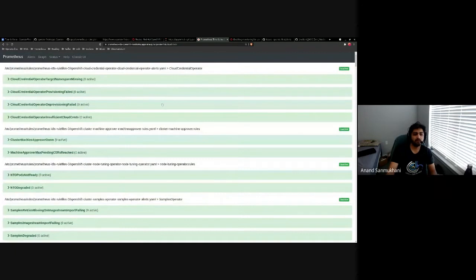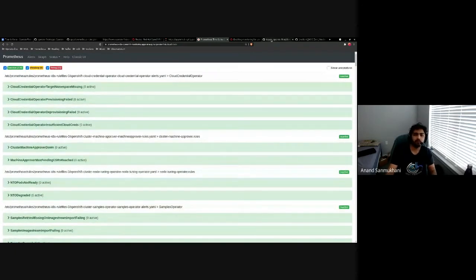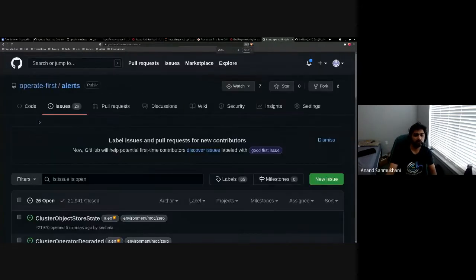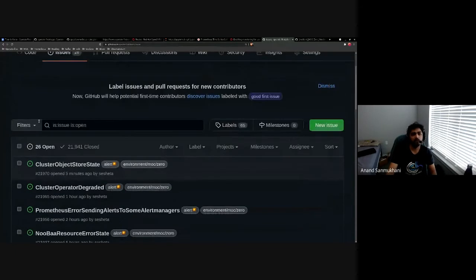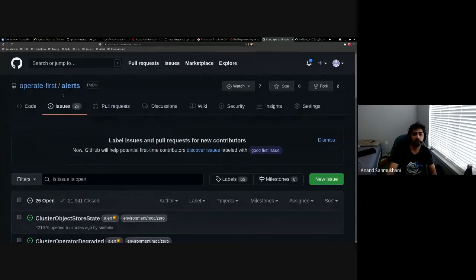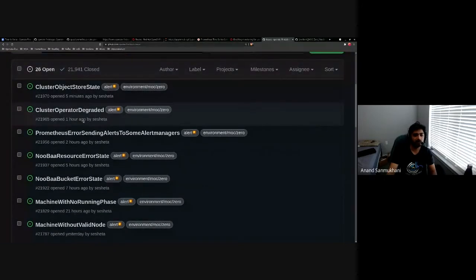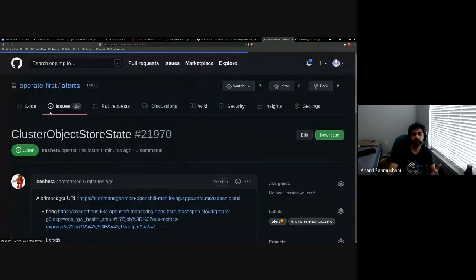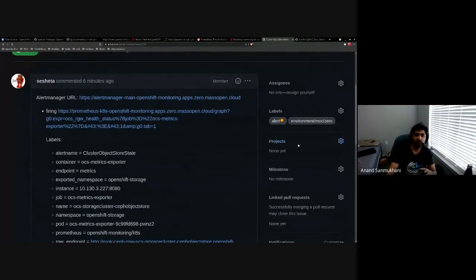What happens if there's an alert? We have set up a GitHub alert receiver, which transfers all of these alerts to our GitHub repository here, operate-first/alerts. We get all of our alerts here, and we're planning to add more features to this. For example, if an alert is created, a specific label should be added to that alert, and specific people who manage that service should be tagged in that issue. So people responsible for the service will be able to fix it sooner.